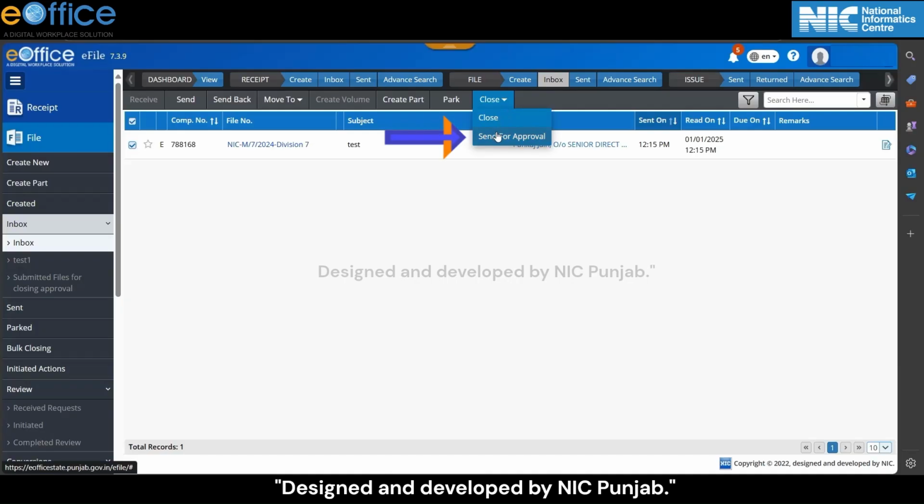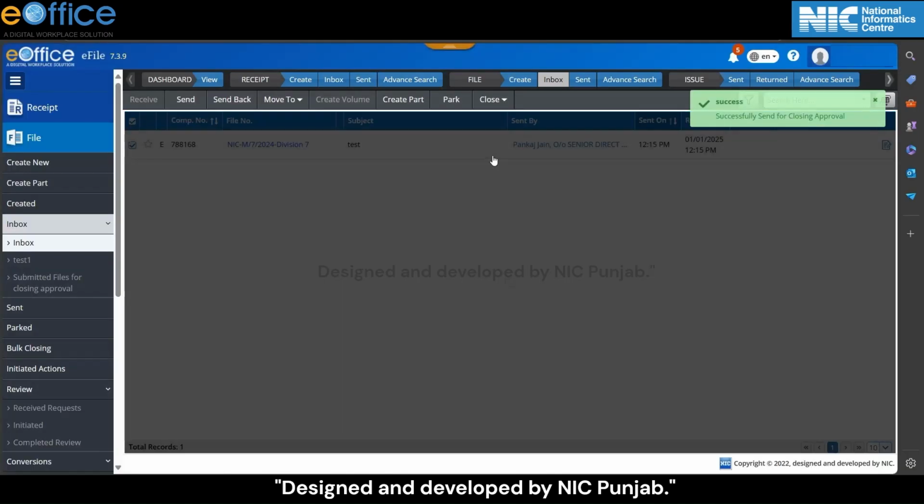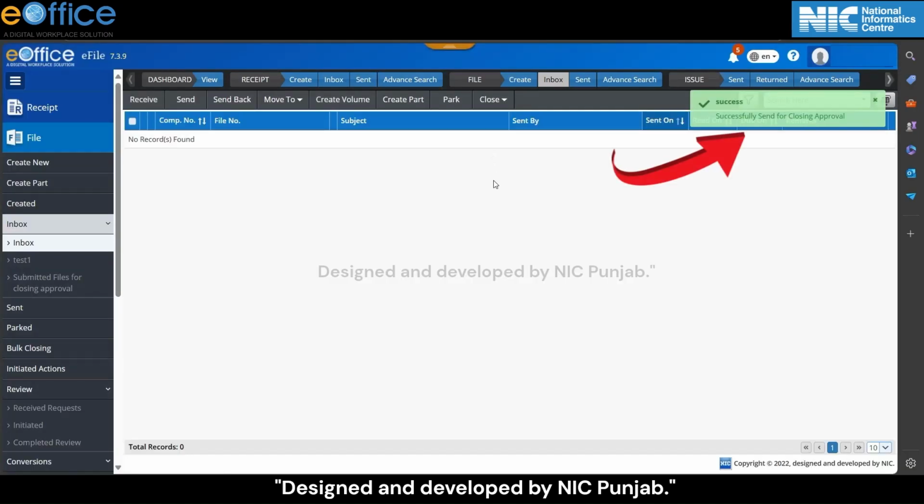The second option is the Send for Approval button. Clicking this button will forward the file for approval to the senior person in the department who holds the file closing approval role. Now, a pop-up will open in front of you where you need to enter remarks about why you want to close the file. After that, click on the OK button. Now this file has gone to the HOD, head of the department.